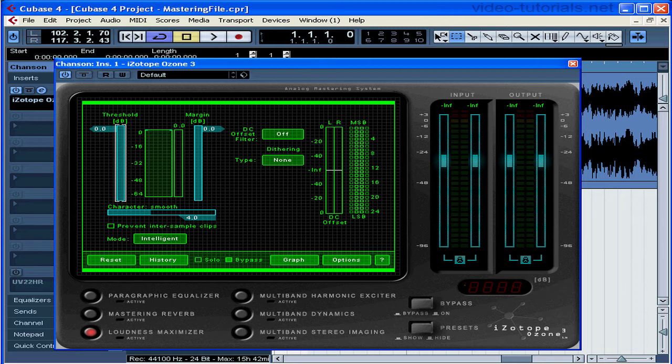You boost your overall levels here without overloading or distortion, and you keep it sounding natural. It can also be used to add fullness and depth to your music. So how does a loudness maximizer work?